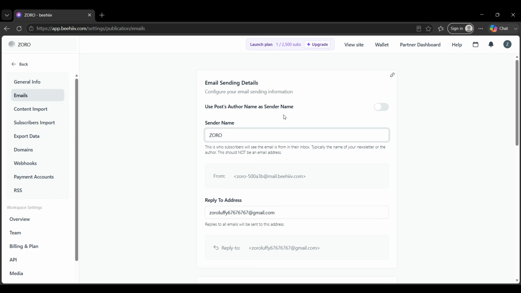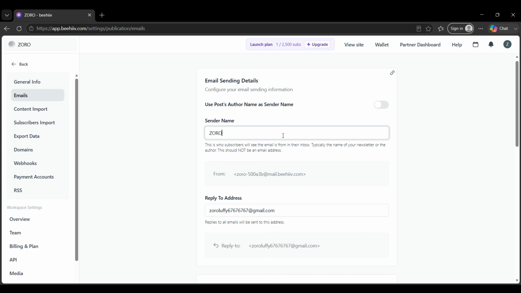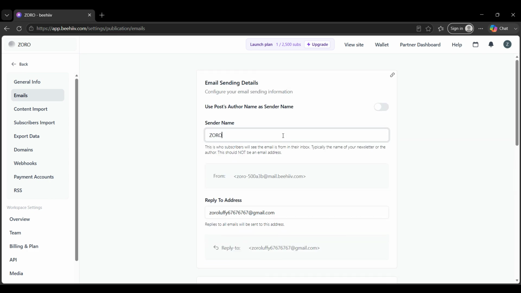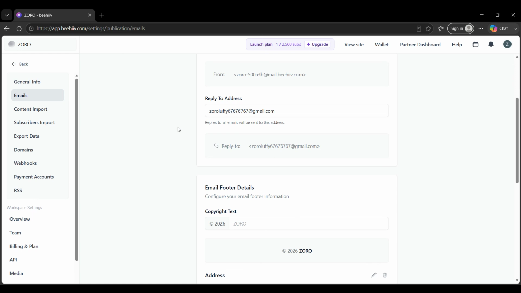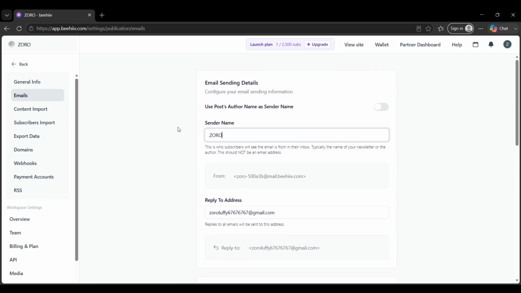Once you've entered the new sender name, look for a Save button if Beehiiv prompts you to confirm the change. Click Save so the update is applied to your account. And that's it. Your Beehiiv email sender name has now been updated. Going forward, when you send emails through Beehiiv, your subscribers should see the new sender name in their inbox, which helps make your newsletters look more professional and recognizable.